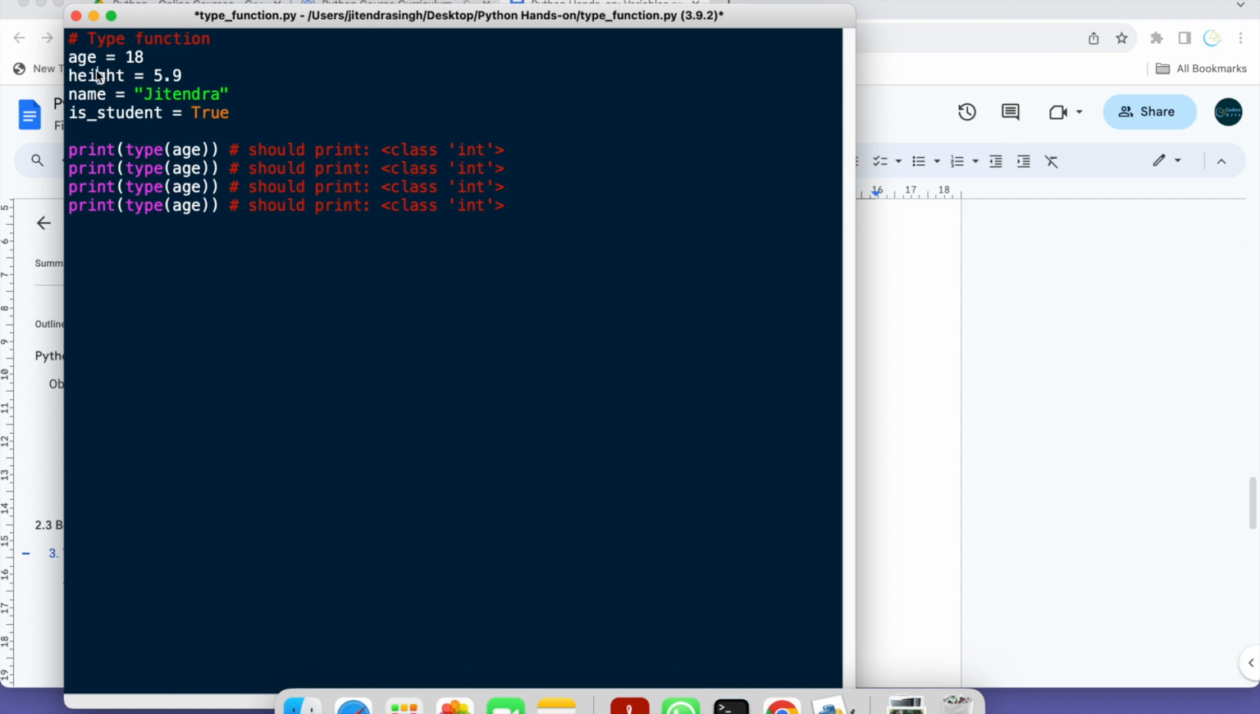Let's copy this and do the same for height, name, and is_student. In this case height should be float, name should be str, and is_student should be bool. Let's just check whether this is correct or not.